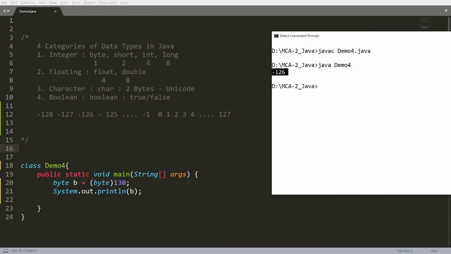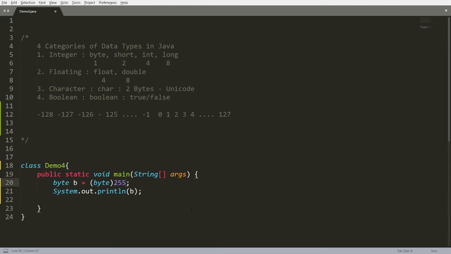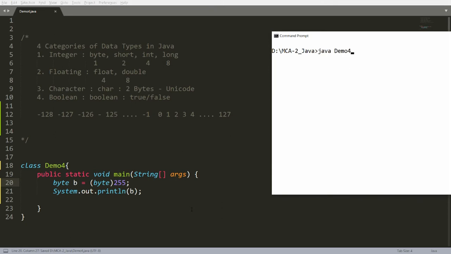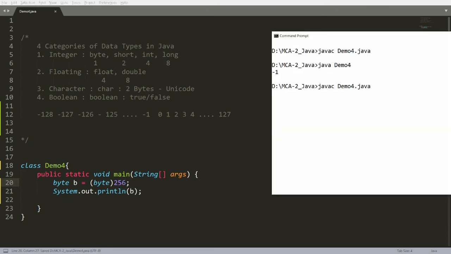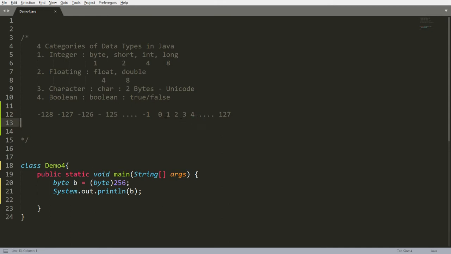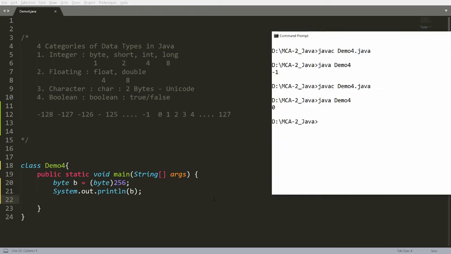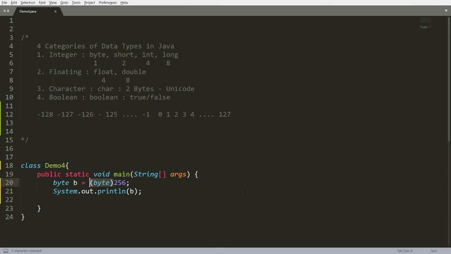Suppose you are storing 255, then you will get the value minus 1. And if you are storing exactly the 256th number, then you will get 0. Why 0? Because the positive part is 127, plus 128 negative values up to minus 1, so that is 255. So your 0 will be the 256th number. So you will get the value in the range of byte only. Why? Because you are casting into byte.